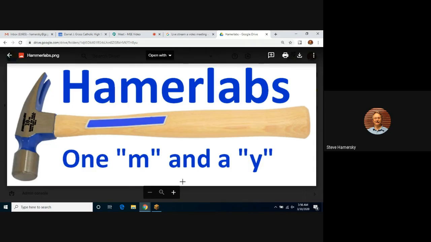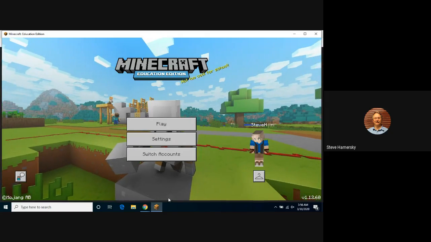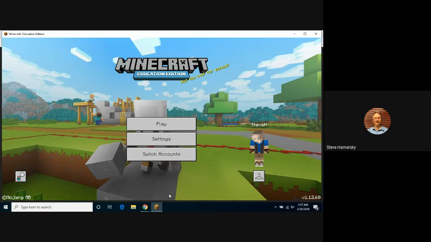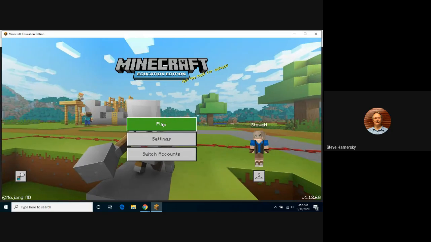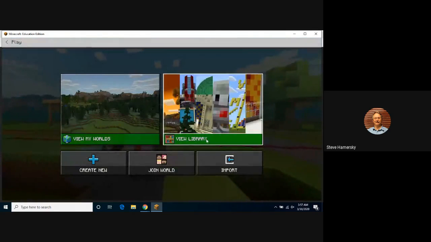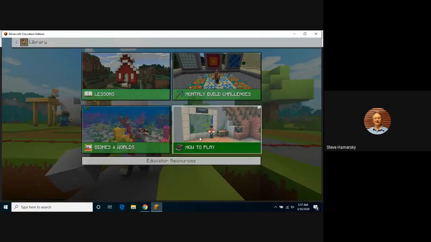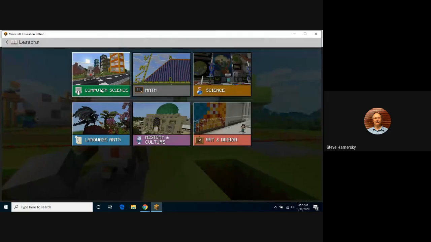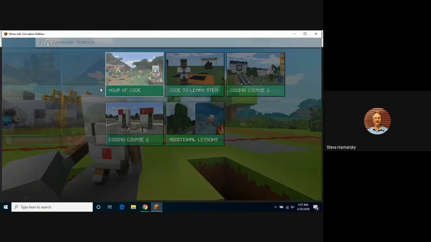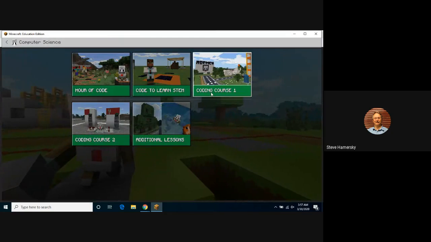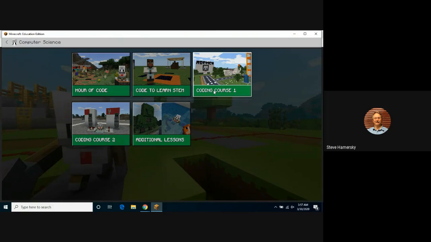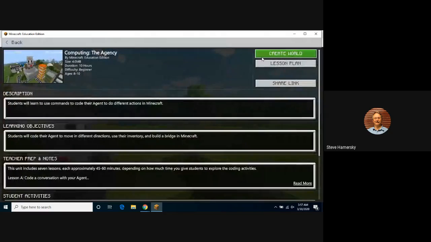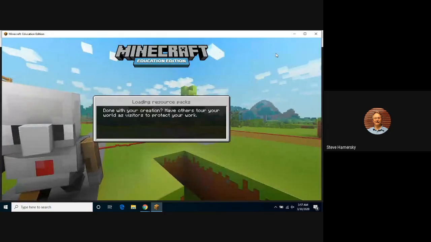Today what I want to do is look at the Minecraft Education Edition and how to start coding. You're going to start with the play button, and then we're going to use a library. One of the lessons, the computer science category. And then this coding course 1. There's probably others, but this is the one I played with. And you can go ahead and click on this and create the world.